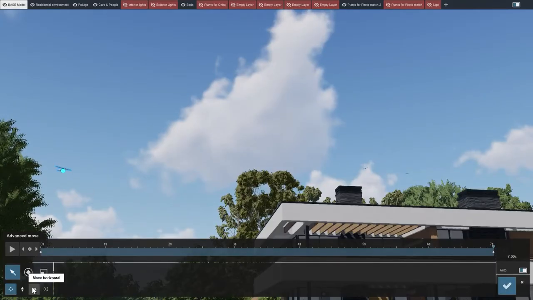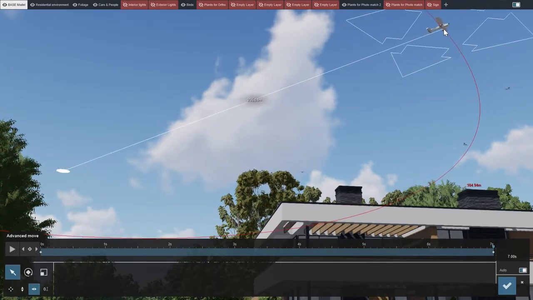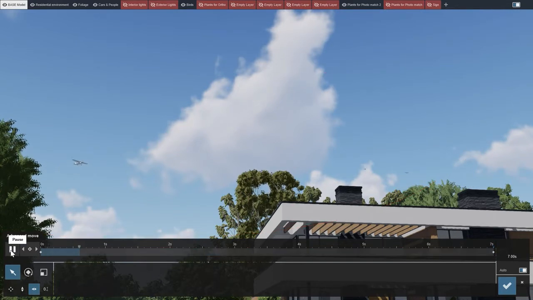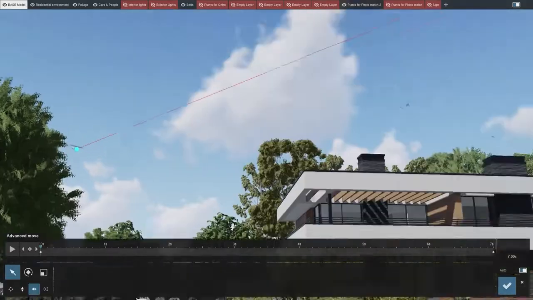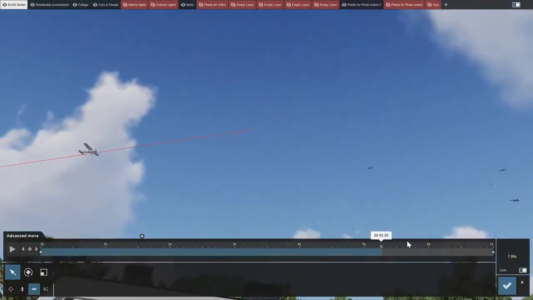First, click on Move Horizontal to keep the plane at the same height. Then drag it to the end position. Click on Play. Looks pretty reasonable. Now, let's see how it looks from the camera position of the clip. Click on Save Changes and then click on Play. You can always go back to edit the start and end points, or if you want to make a more complex animation of the plane.